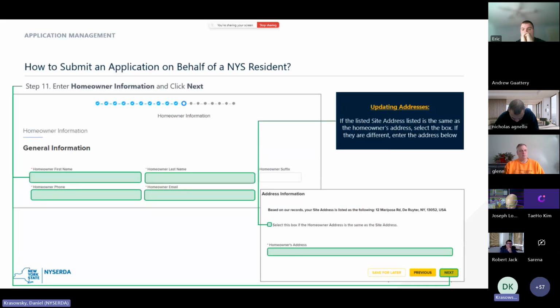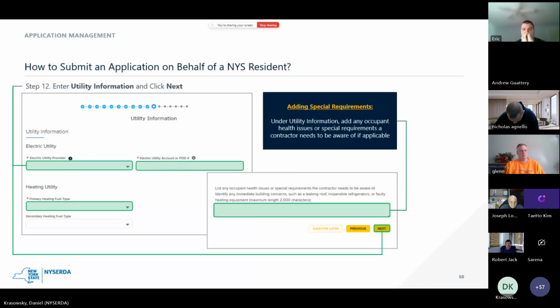And then just general information about the homeowner: first name, last name, phone and email. And then any specific utility information they have: who's their electric service provider, their account number, heating and fuel type. If there's any health issues, that box down below calls that out, that you can mention something specific or any concerns about the buildings.